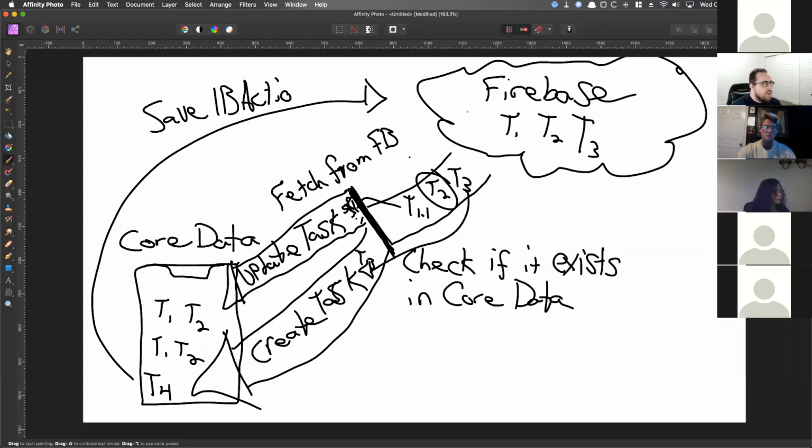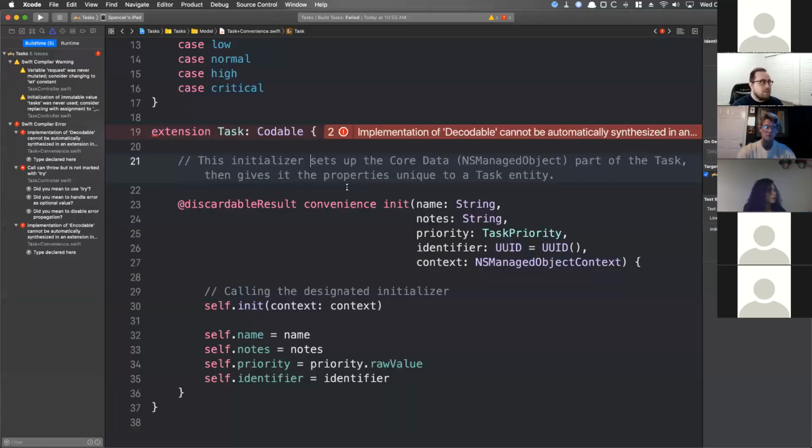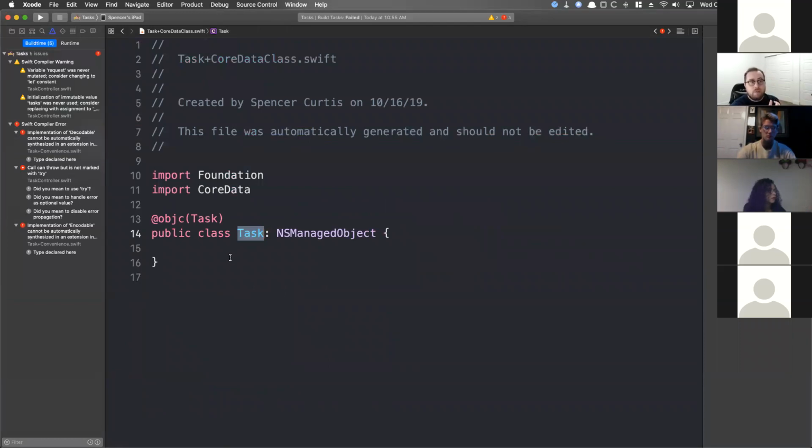So what we're going to do is, as we fetch these, we're not actually going to make them into task objects, but what we're going to decode them as is a representation of a task that has the same properties, so like a name, notes, priority, and identifier, but we're going to strip out all of the Core Data parts of it, because that's ultimately what's interfering with this, because we don't have access to the task class itself because Core Data is generating it for us. So what we're going to do is basically make a mirror image of this task with all of our properties being the same, but just without anything related to Core Data, so that we can then decode that properly.